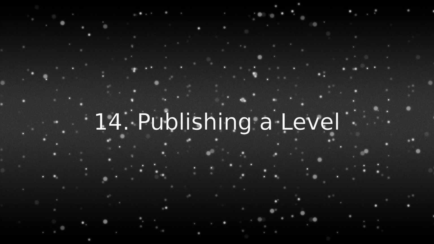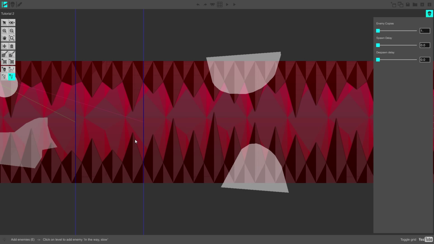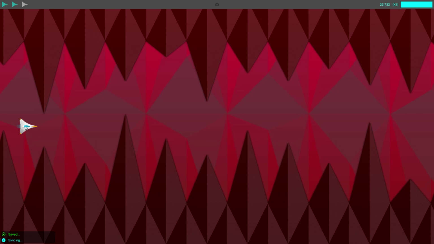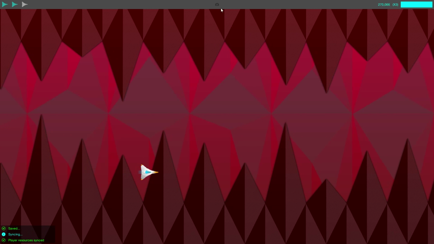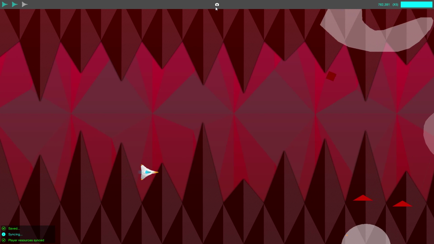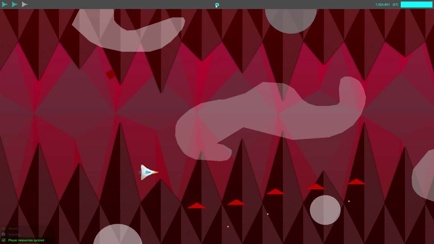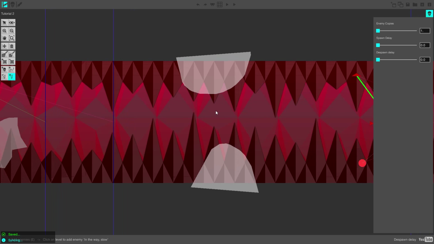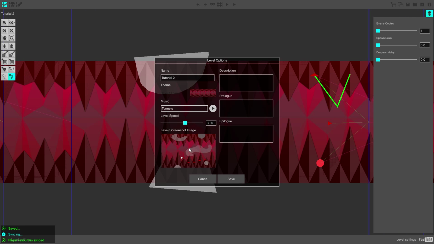Let's say I'm finished with the level and I want to publish it. Not sure we can actually do that. Well, maybe we can. So I have to create a screenshot, so I'll do that now. If you test run the level, you have a button over here. So I'll just take a screenshot here and go back with escape. And now if I go to the info, you can see the screenshot over there.